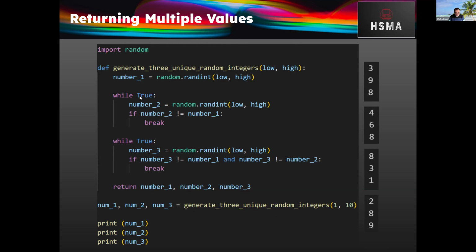So this number that we refer to as number 1, the first one that gets generated, that will be the first thing that gets passed back, and that will be stored in this variable, whatever we call it. Similarly with number 2, that's the second one, that's this one up here. That will be stored in the second variable, whatever we call it, etc. So it will come back in that order. So bear that in mind.